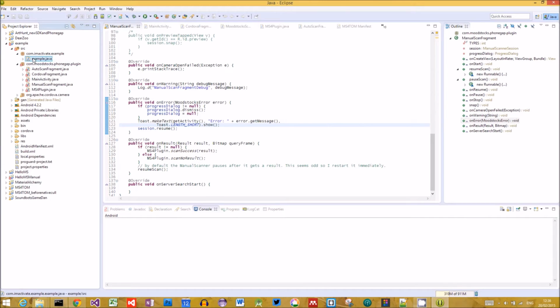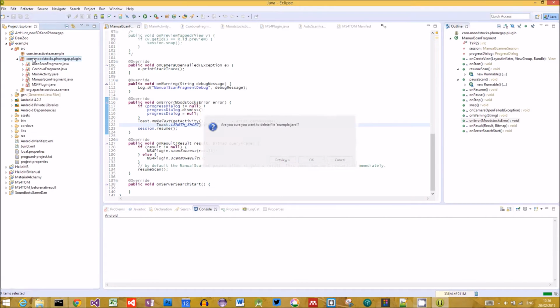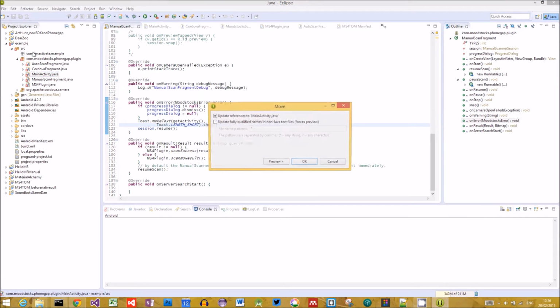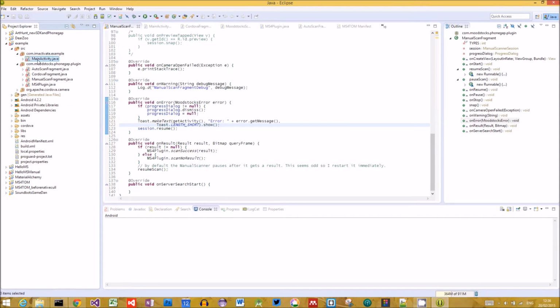Next, we can get rid of the example.java. It might have a different name depending on what package name you chose. And we need to replace it with mainActivity.java.